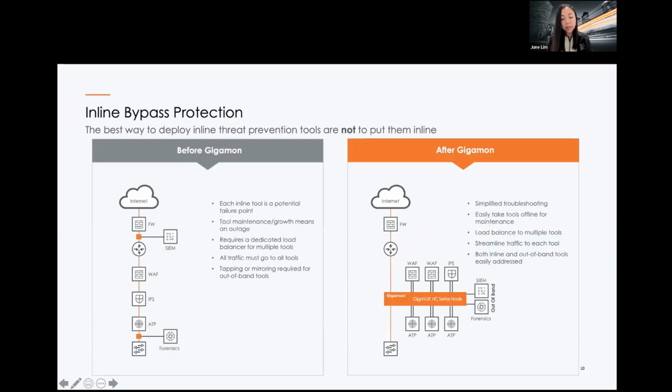Okay, inline bypass. This is much more for physical, but I just want to go through it very quickly before I go into where exactly the blind spots of a cloud environment are. I'm coming to that portion, so stay with me for a while. In particular, financial institutions, banking and finance, use Gigamon because of inline bypass. It is a very popular use case.